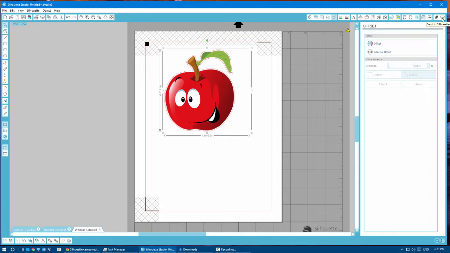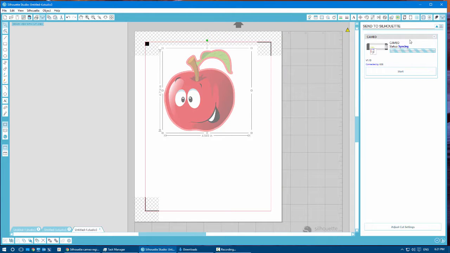Hopefully this works. There's something called send a silhouette. We click on that, and now it's looking to see that we're connected, and then we hit start. At this point it should look for these registration marks. So I'm going to hopefully switch to the other video.